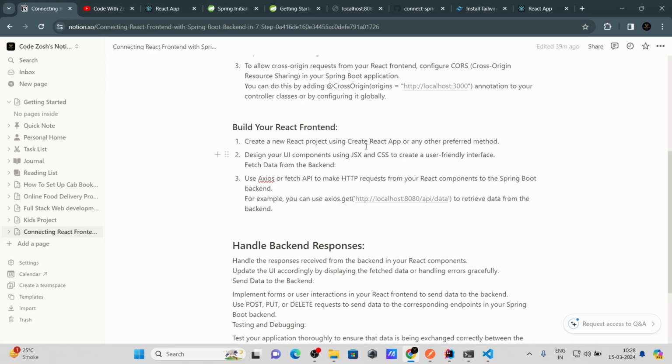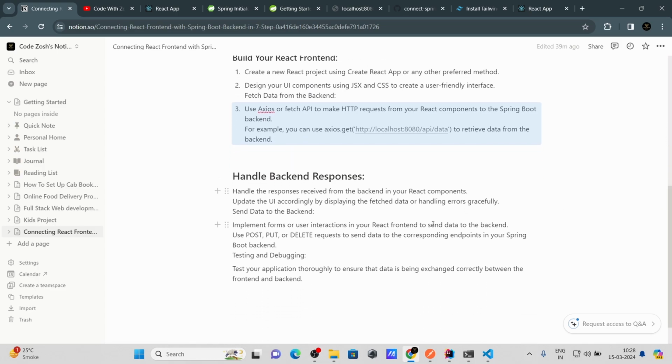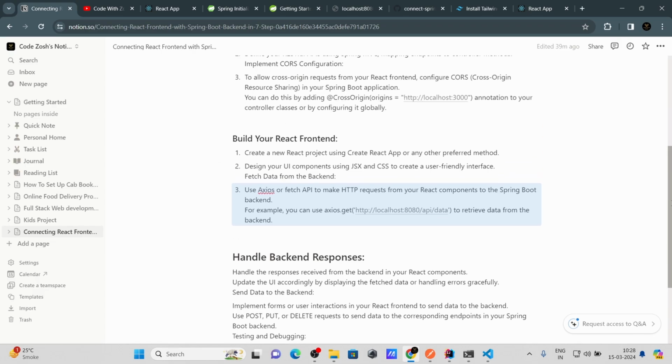Now as a next step we need to create our React application, then design our UI. After designing our UI we need to fetch the data from the server using Axios. Then finally we need to handle the responses which we are getting from our API. So that's it for the theory part guys. Now let's jump into the practical and start building our project, this small to-do project, or we can say a small tutorial. So let's start guys.